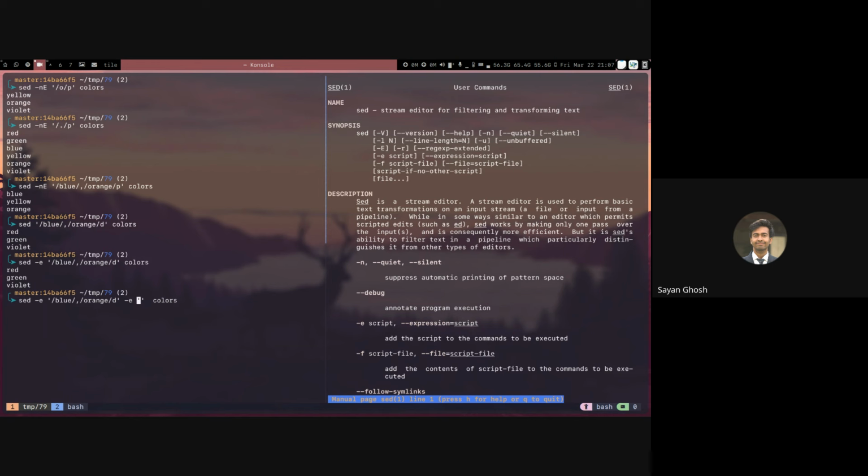So here, let's say I want to not print anything that is between blue and orange, but I also don't want to print red. So I can do multiple patterns this way. So you can see even red is dropped. If I want to give multiple patterns, I have to use minus small e.